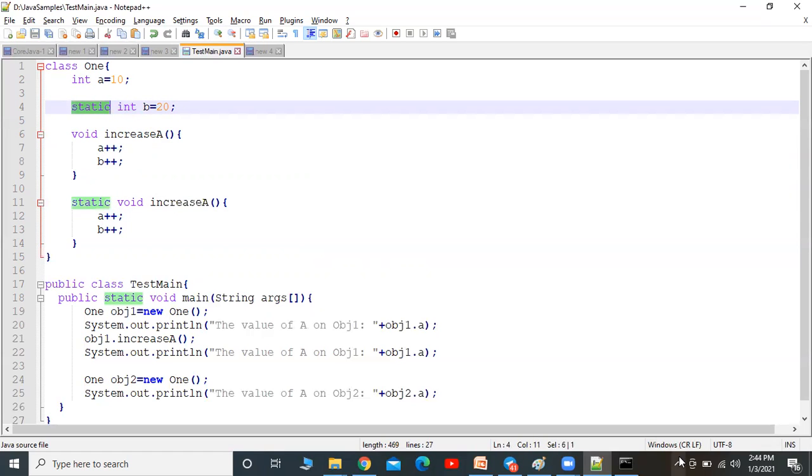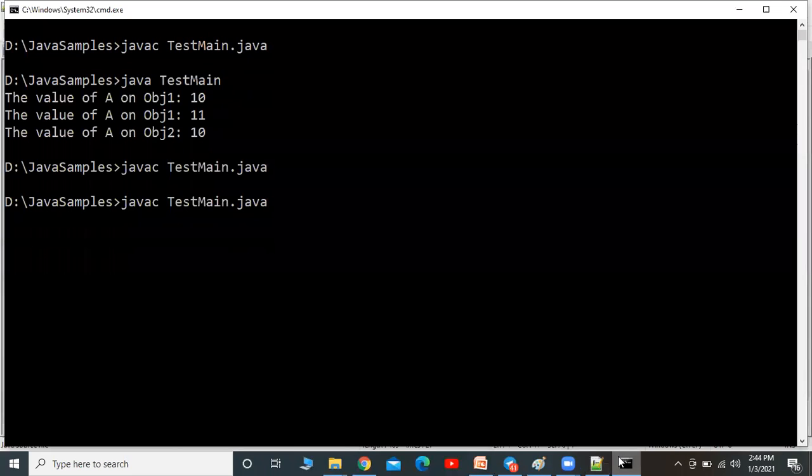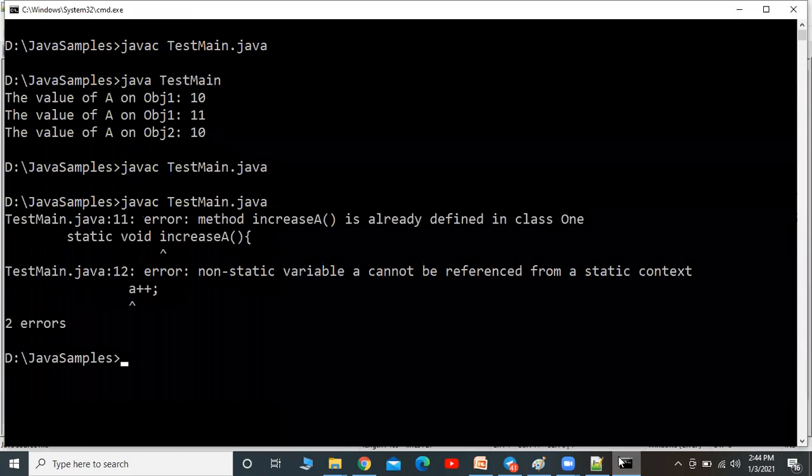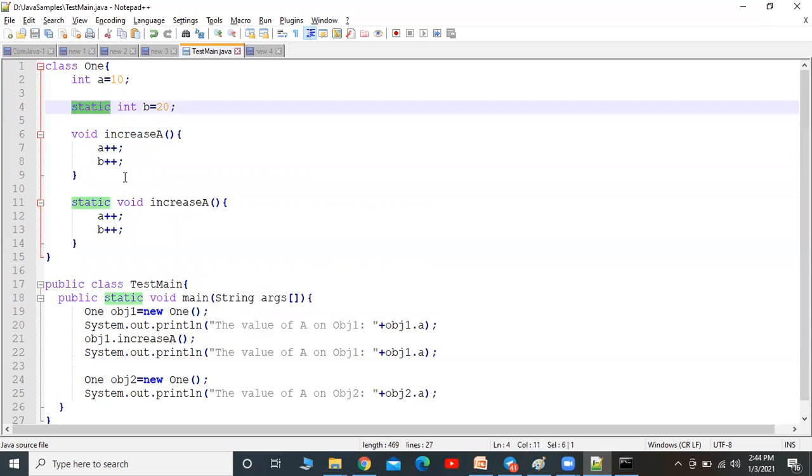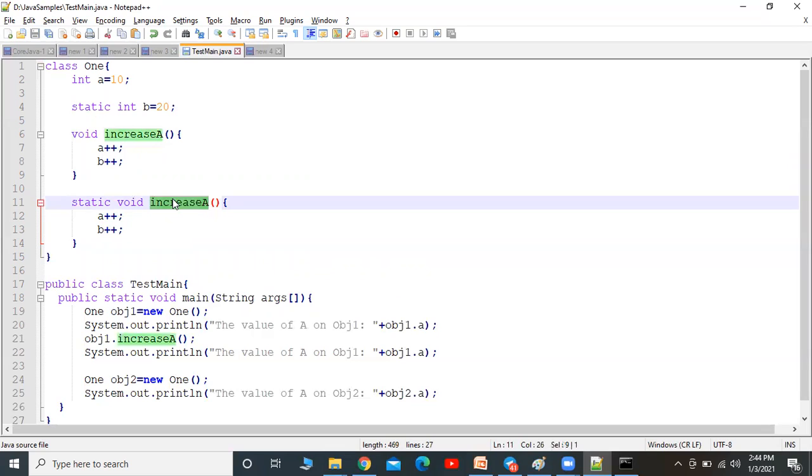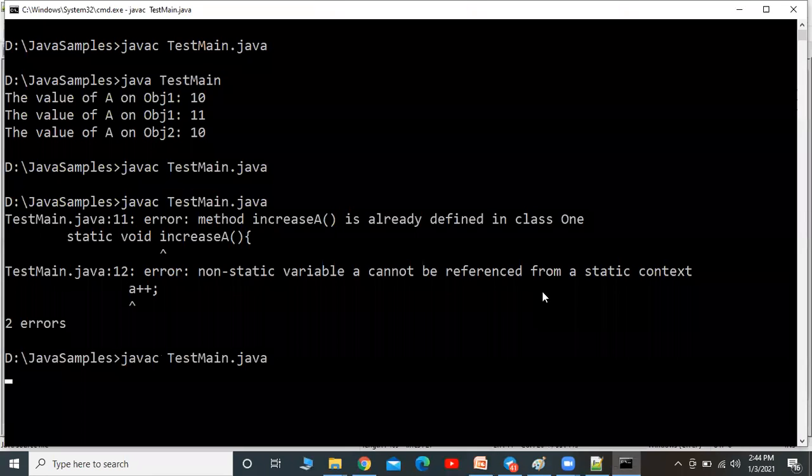Okay, now see the story here. This is a very important point. People will ask sometimes in interviews. See, it is throwing an error. That means static members. So, sorry, one second. Let me change the name of the method here. Something like this. Okay, now I'm going to compile once again.